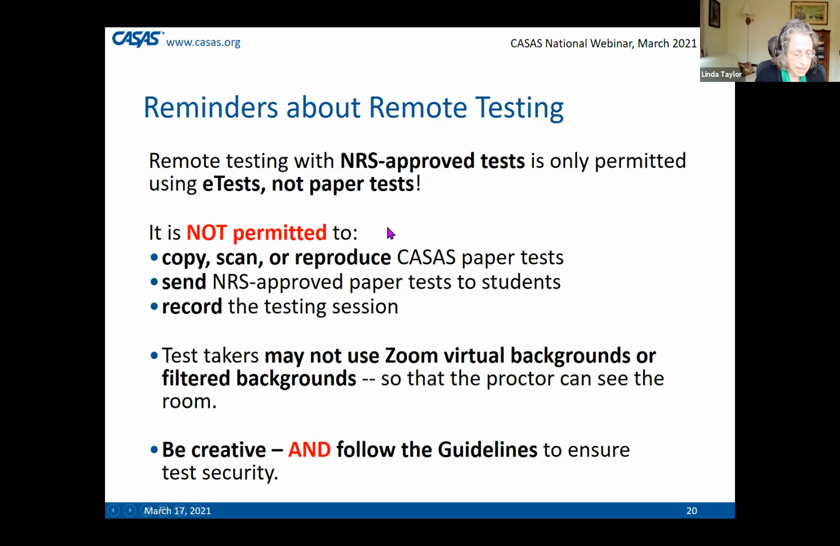Just some reminders that we do feel compelled to keep repeating these because we keep getting inquiries that indicate that people are not aware that the only kind of remote testing that is allowed is on e-tests and not paper. Although you can come up with some creative ideas, it is really not permitted to copy, scan, or reproduce our tests, hold them up to the screen, send them out, or record the session. So please do adhere to those restrictions.